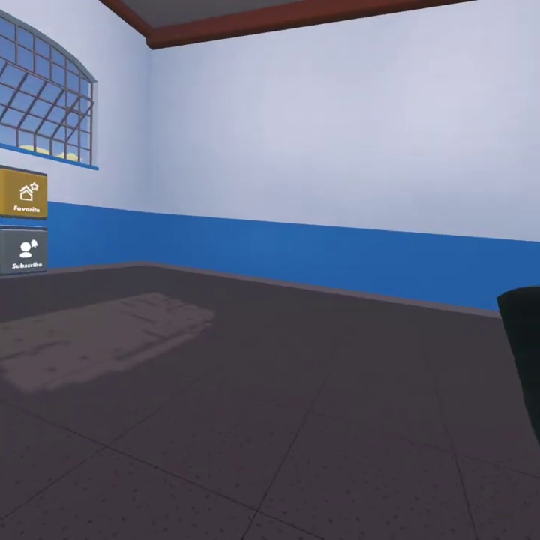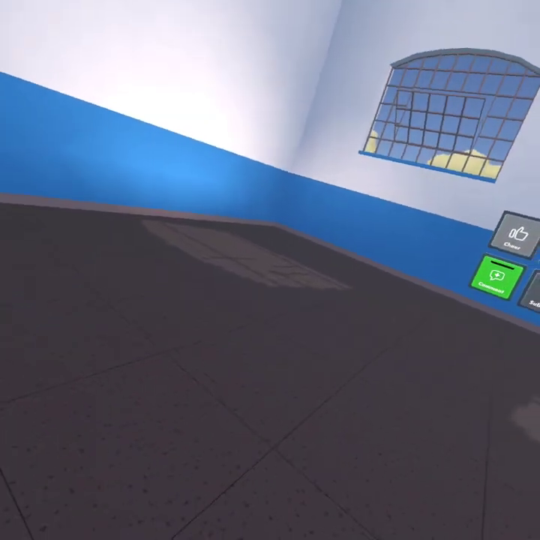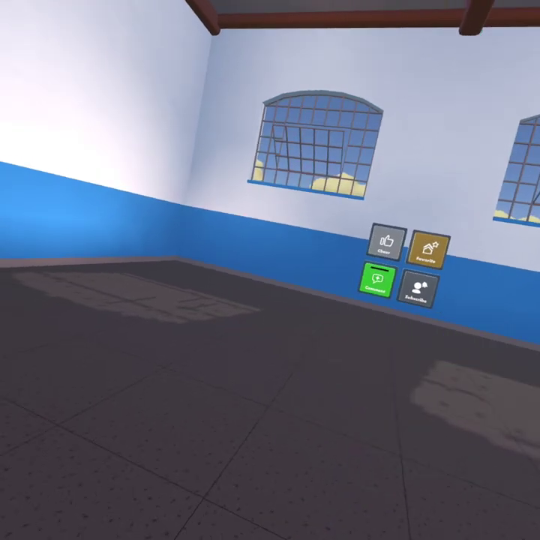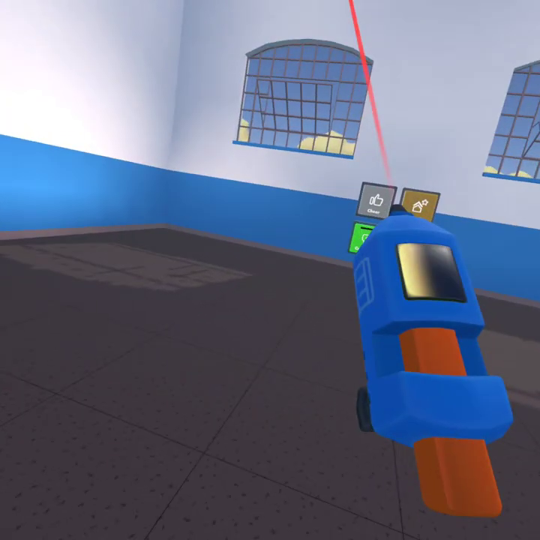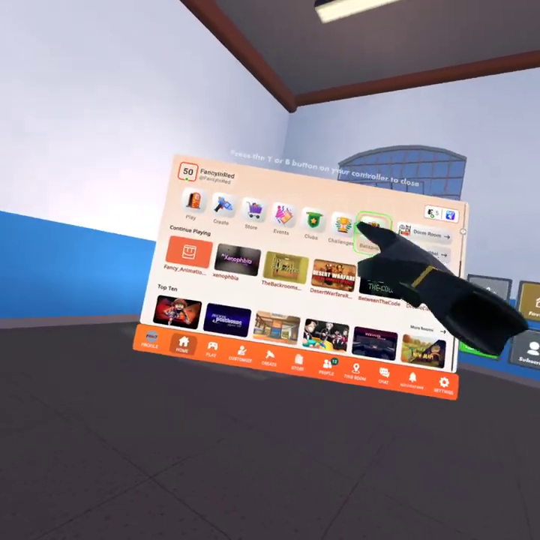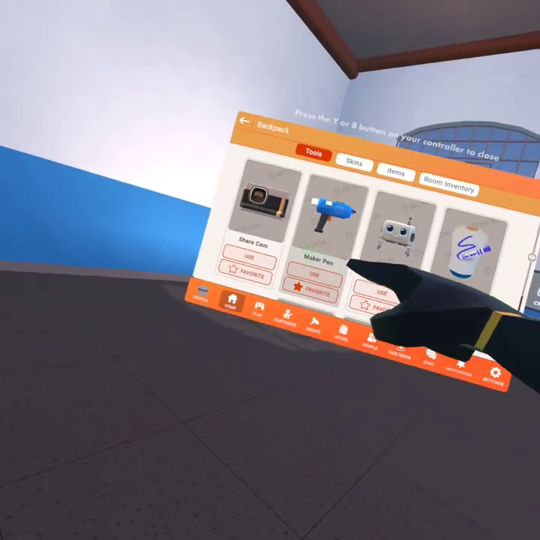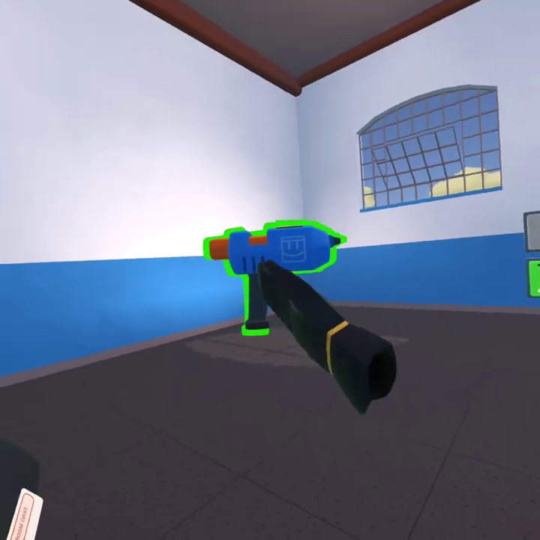So what I want you to do first is go into a private room, and then find your maker pen, which if you have it favorited, you can grab it from your back. Or if you don't, go into your backpack, and go into tools, and find your maker pen, and I want you to click on use, and you can grab it.